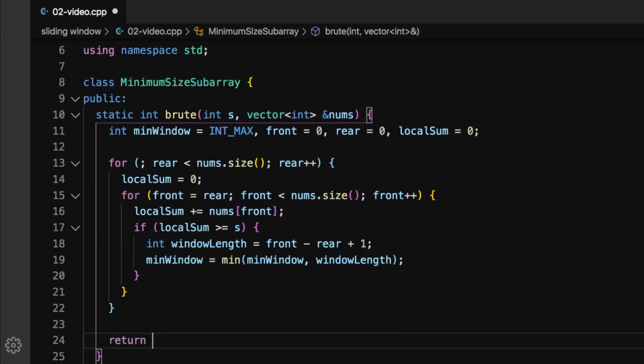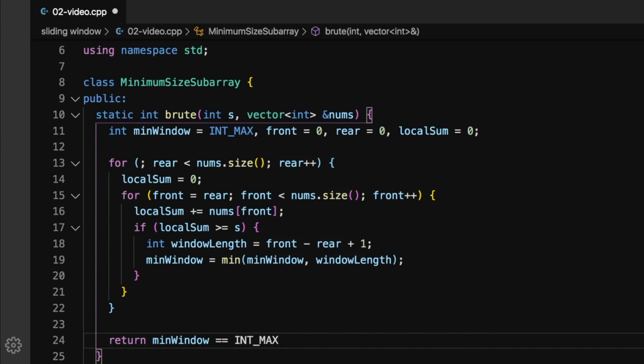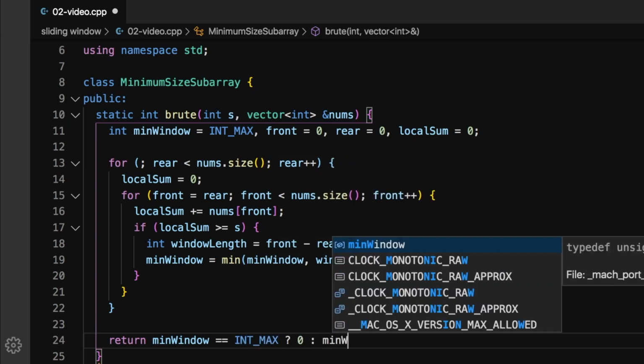Finally, we return the result, min window. If min window is equal to int max, it means we did not find a single subarray that satisfied our constraints, in which case we return 0.